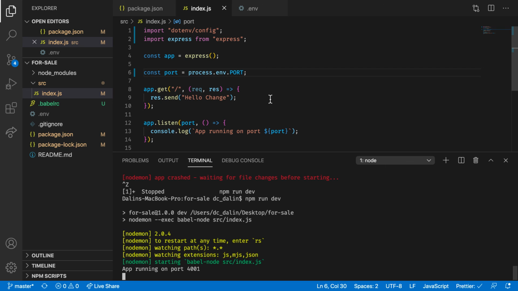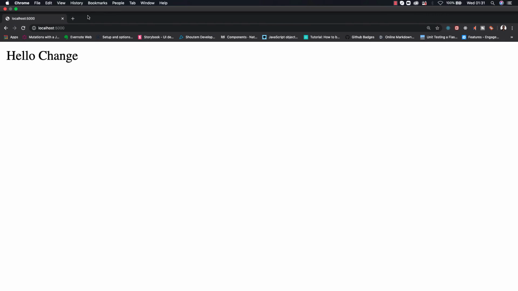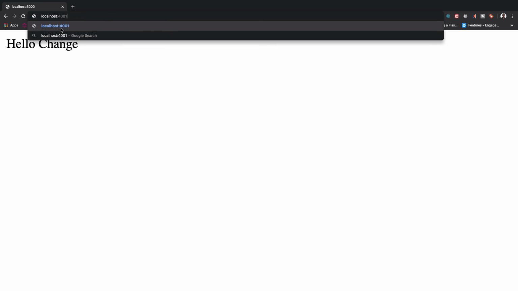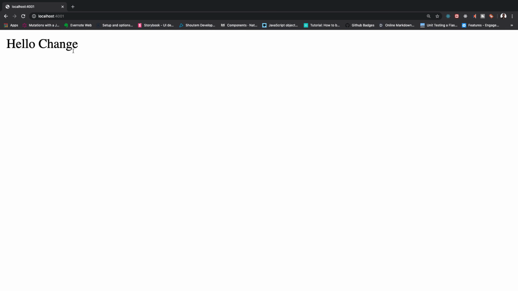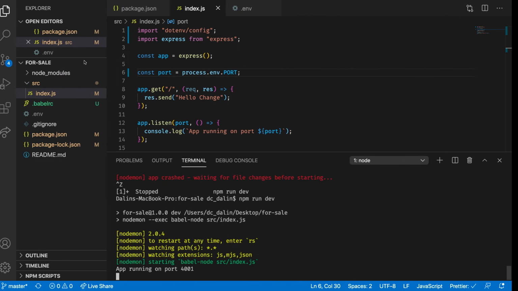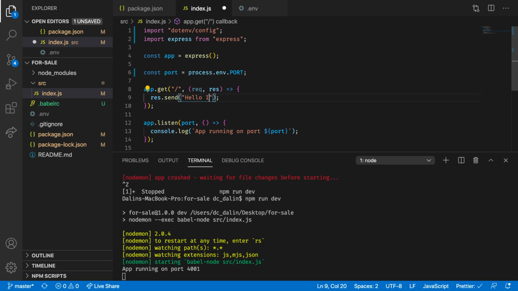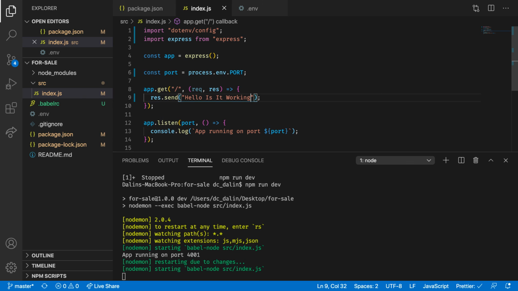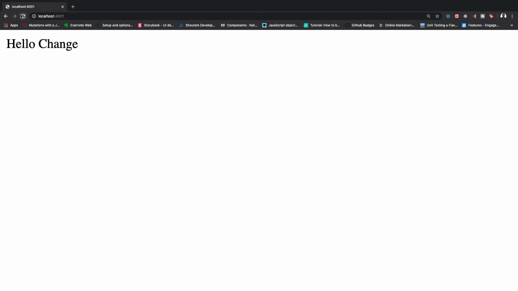Okay, so let's look at that. So I'm going to change the port to 4001, and I'll hit enter, and you can see that we have hello change. So if I change that to hello is it working and save, and I'll go back and refresh that, we're going to see that hello is it working is displayed on our browser.